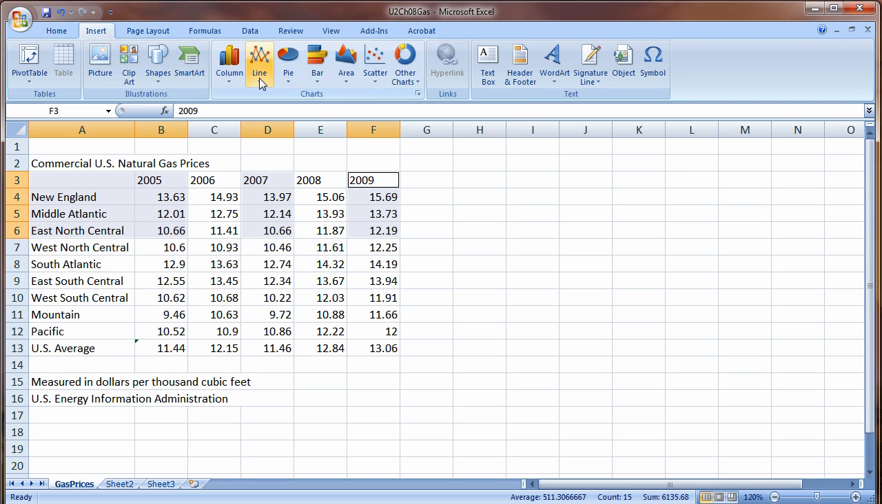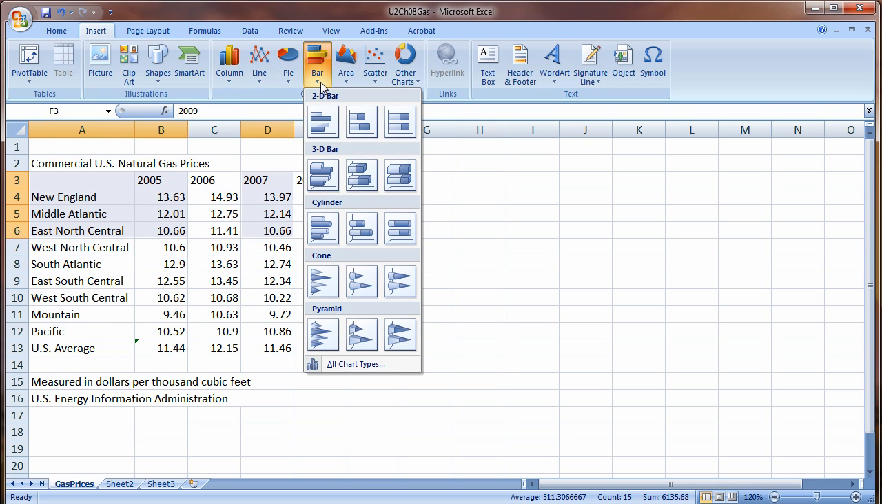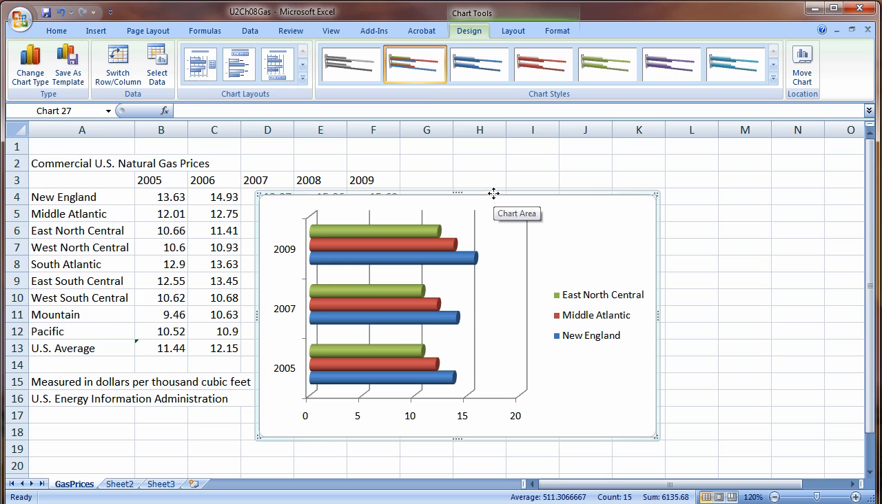I'm going to do Insert. How about a bar chart this time? Let's do this via a bar chart. 3D bar, or even better, a cylinder bar chart. And there we have the data.